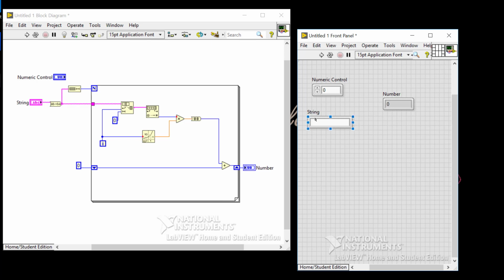Okay, so if I put in my string 125 and I run, something's wrong here. Oh, there should be 125. Okay, so pretty common sense here, right? Well, the reason why is because everything is in decimal.